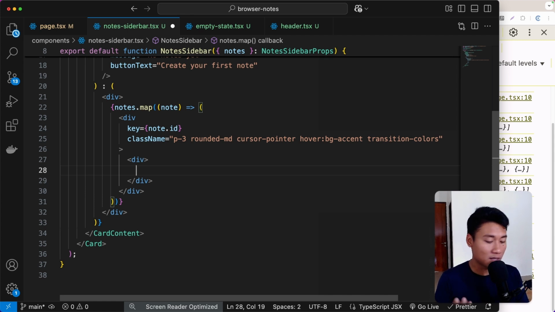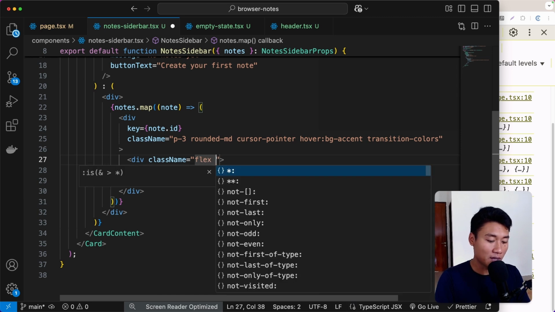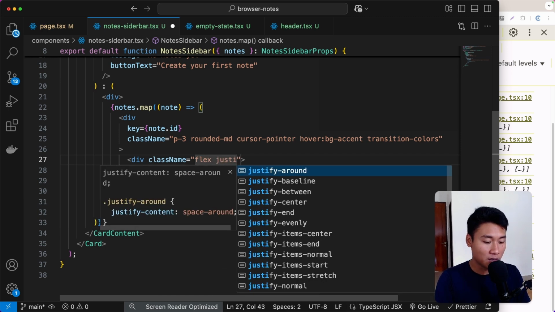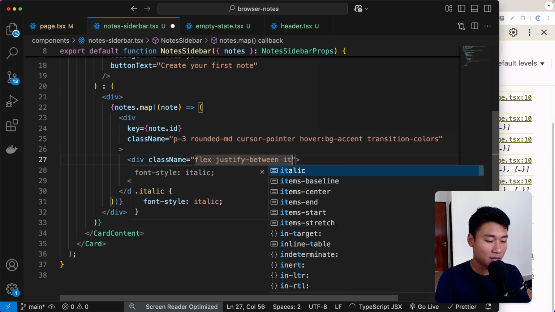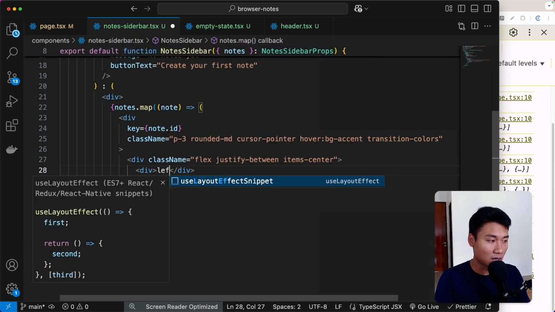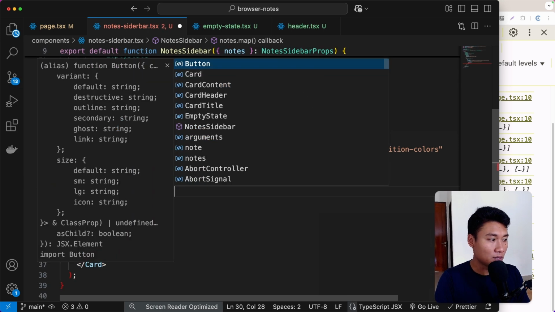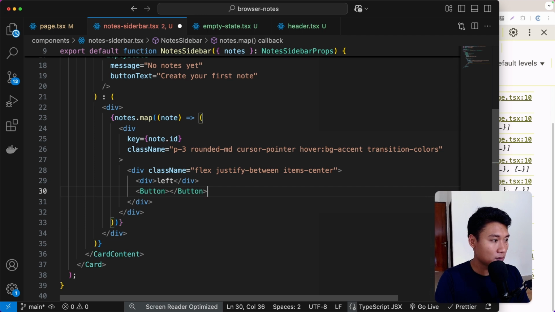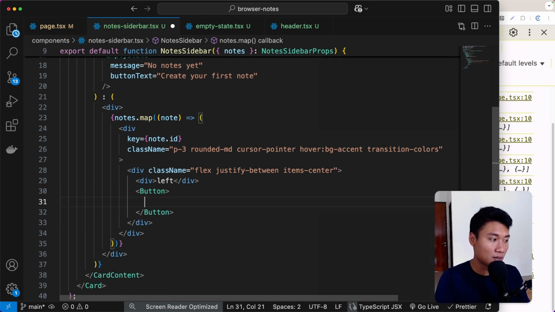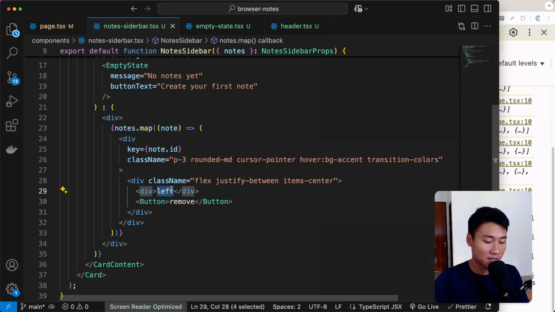And also inside in here, in heading 2, I'm going to remove that heading 3 basically. So I'm going to put the title, content, and also the date on the left, and the remove button on the right side. That's why in here I'm going to use a div that has class name display flex, and justify between, items center. So let's make this div right here on the left, and also make this button on the right side. I'm going to put, let's say, remove for now. As you can see, now the remove is on the right and the rest is on the left.